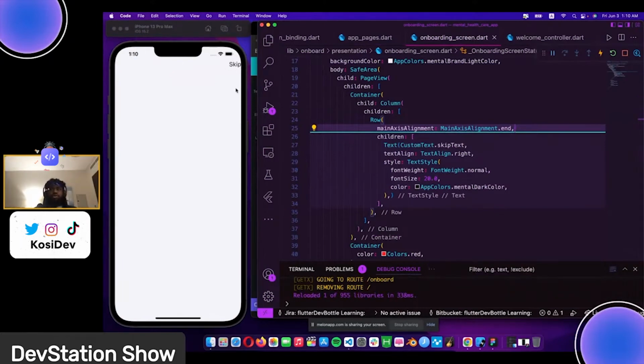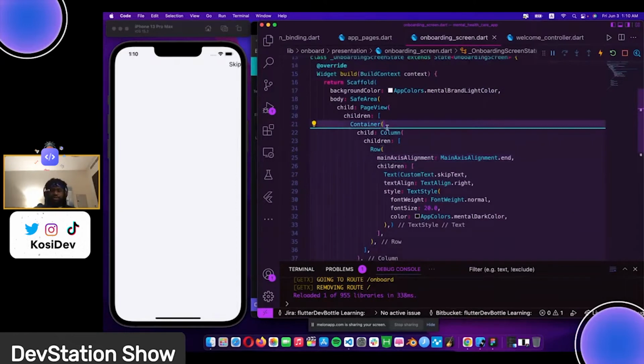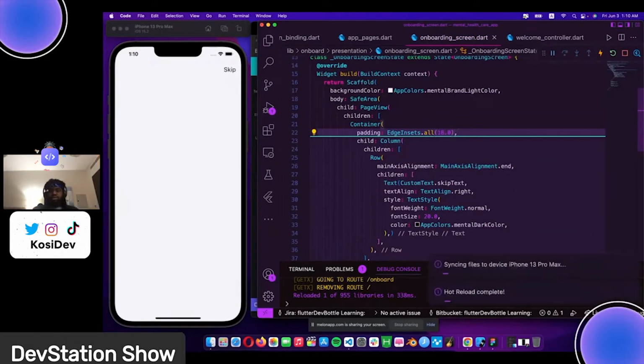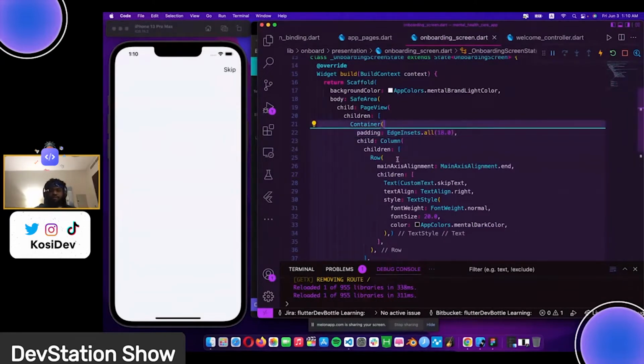And one more thing, we don't want it to be very close to the edges of the screen. You can just give that a padding, add a padding here. I will use EdgeInsets for the padding. I will say EdgeInsets.all, I'll set that to 18. Yeah, we have that nice space here. That's cool. And what else?